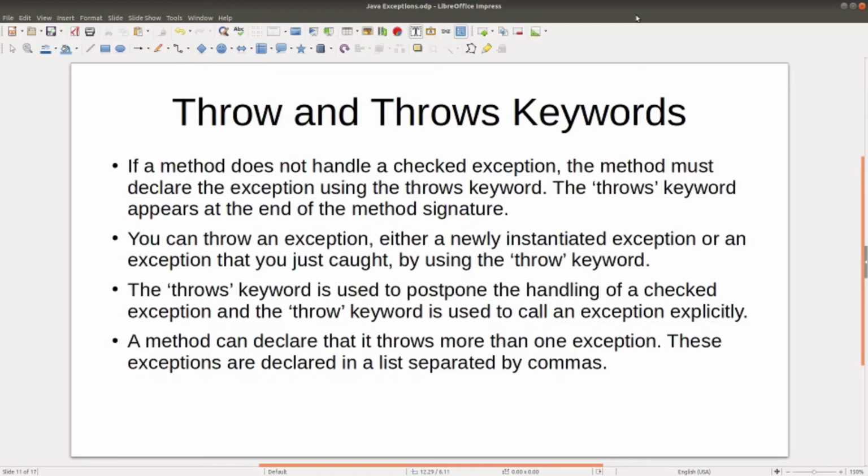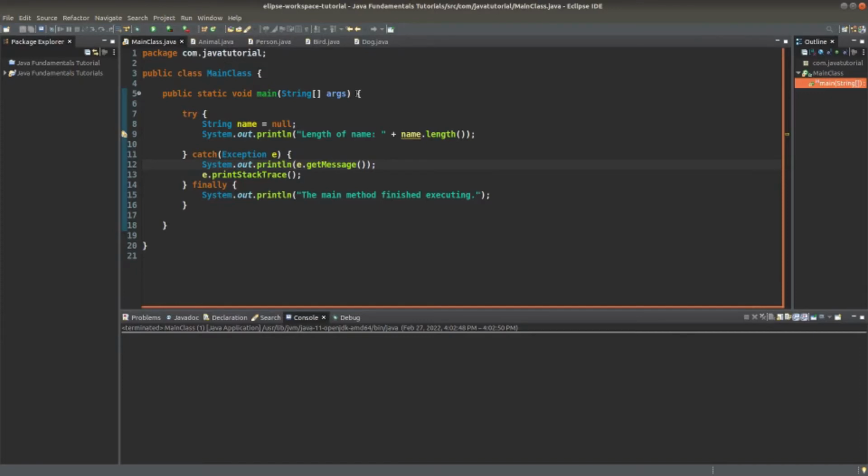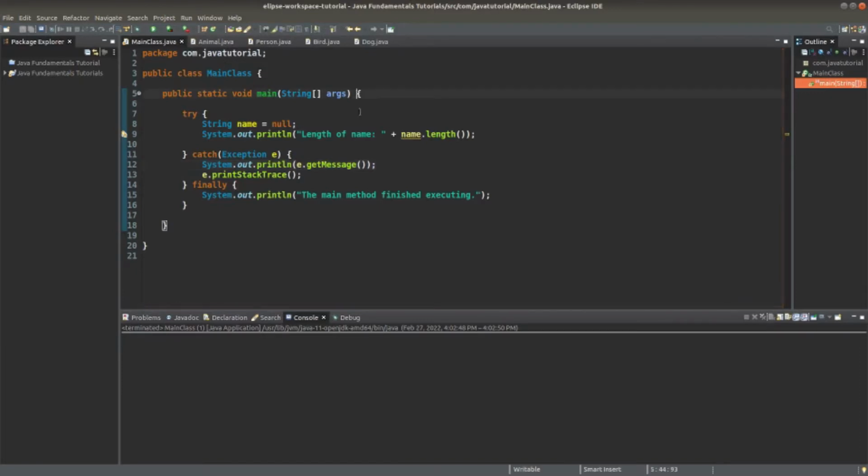A method can declare that it throws more than one exception. These exceptions are declared in a list separated by commas. All right, so we're back in the code. Here's a simple example of the throws keyword.